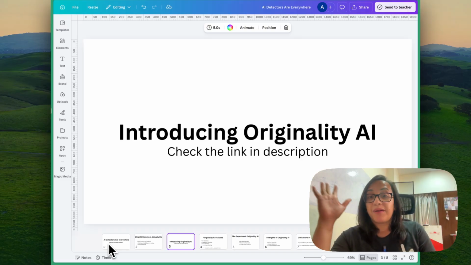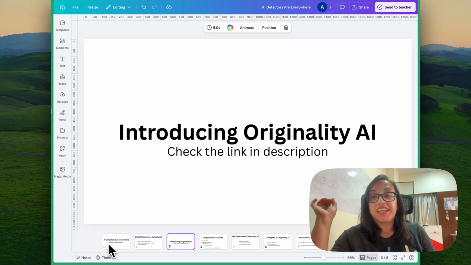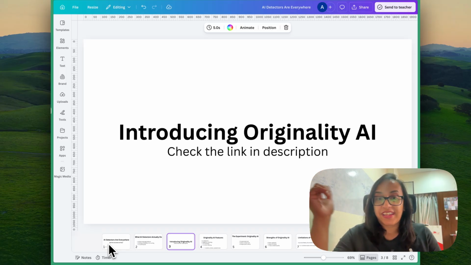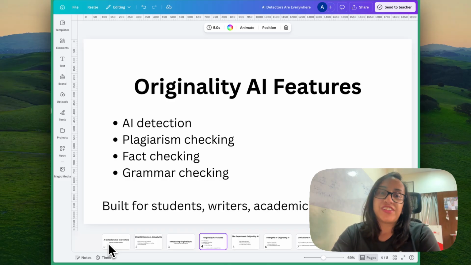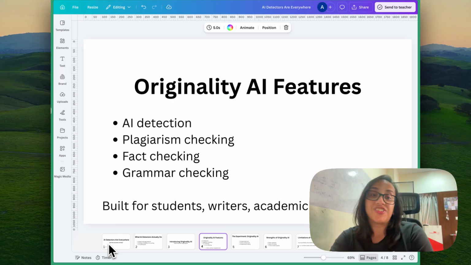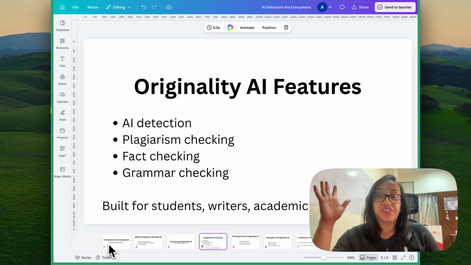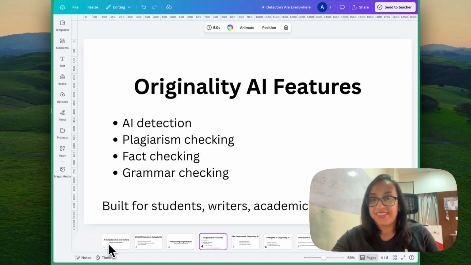It's designed for publishers, agencies, and content teams who want to detect AI generated text, plagiarism, and also sometimes check factual issues in content. The cool features of Originality AI include AI detection, plagiarism detection, fact checking, and grammar checking. This tool is built for publishers and agencies and also students, academicians, and writers.